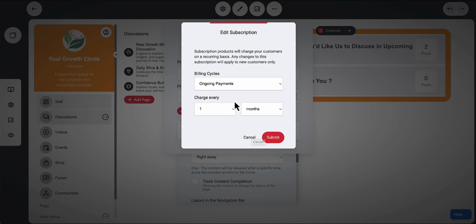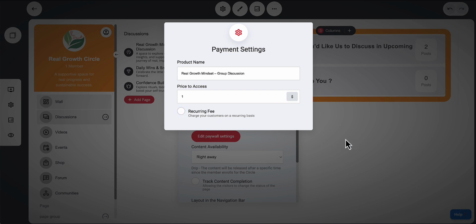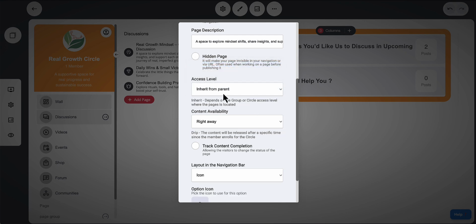So you can decide to create a subscription for the entire circle or for a certain discussion. So if you don't want to have a lot of circles, you can just create one circle and then multiple discussion groups, and then have premium settings for these discussion groups and offer different types of discussions or charge people accordingly. So these are some of the things that you can do here. I'm gonna leave it to inherit from parent or open. Basically that is based on the actual community.